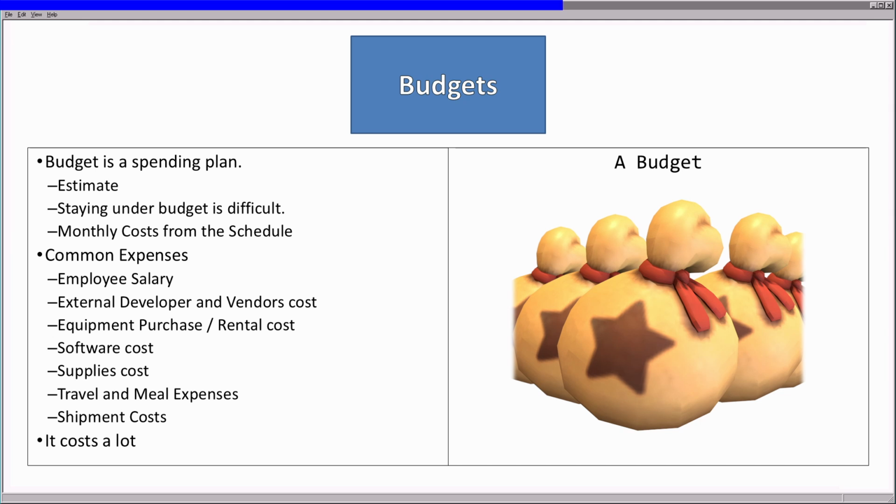Supplies costs is everything else, such as paper, markers, cards, dice, stationery, and other supplies. Having meetings, we need to consider the travel and meal expenses. Finally, we need to consider the shipment cost of the game itself. The short answer to how much will it cost is, it costs a lot.